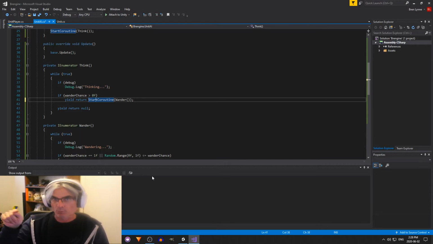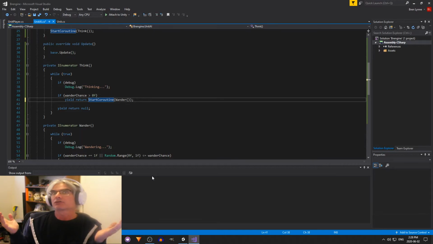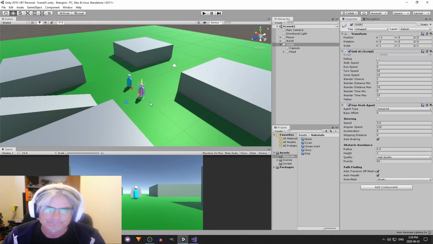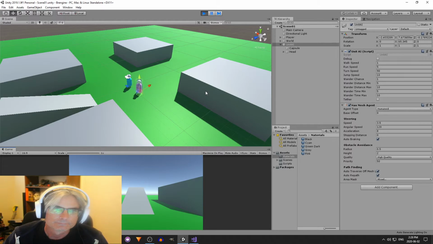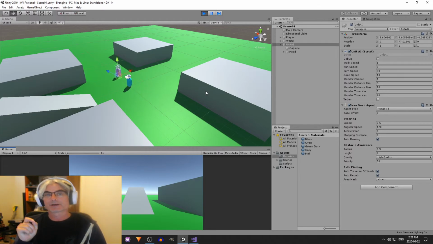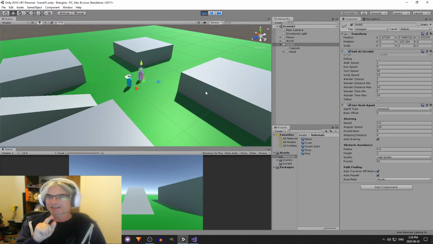So once I'm wandering right now, I will always wander. Later on, we'll put in conditions to change that. But right now, you want Think to start the coroutine and not do any thinking until that coroutine returns. This will fix it. There you go. So the problem there was that by calling StartCoroutine, each frame Think was starting a new wander coroutine. So that's something to keep in mind.